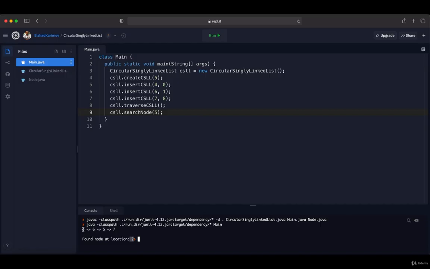So 4 is located at the index of 0, 6 is located at the index of 1, and 5 is located at the index of 2. So our method works the way that we want.